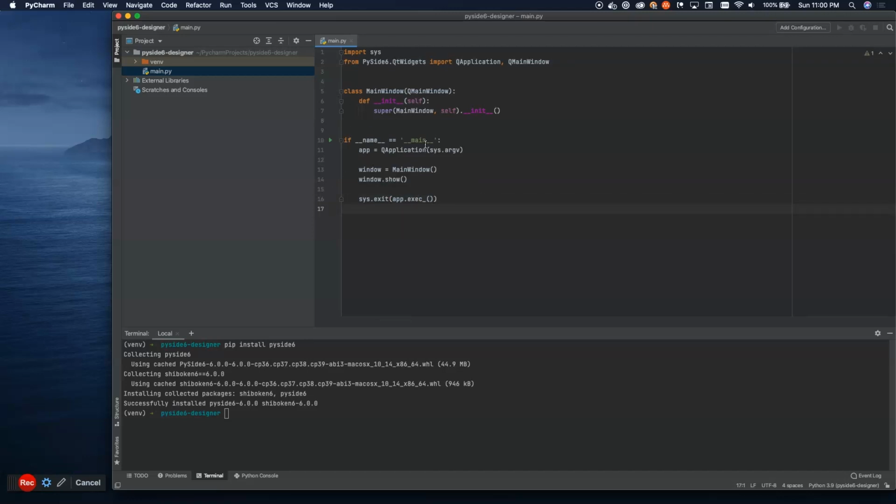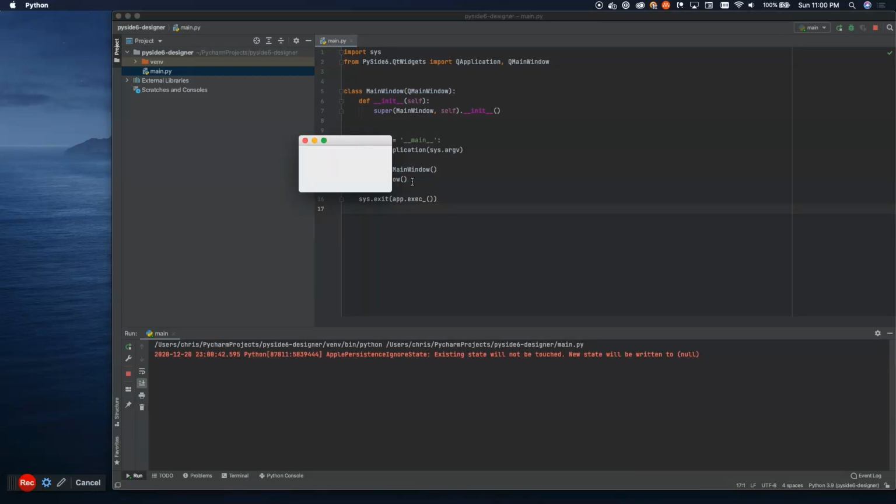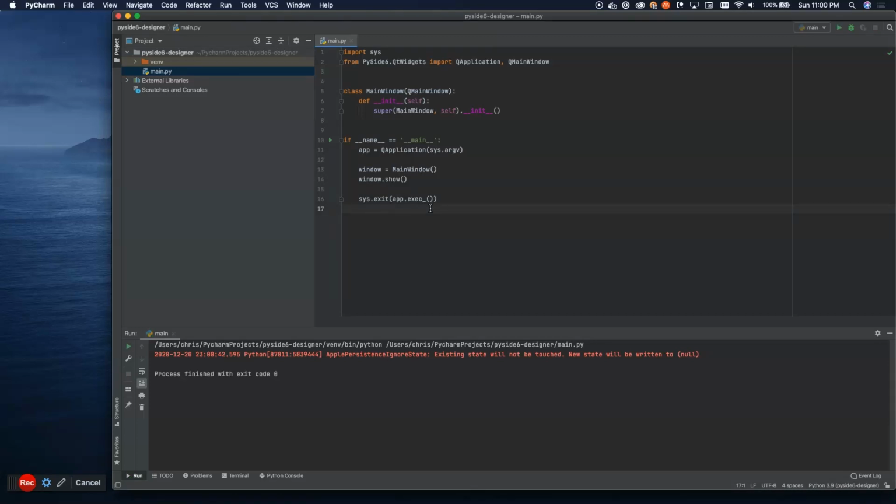So let's go ahead and save this and run it, and we should see a window pop up after we've loaded the main application. Okay. Wait for it to start, and there you go. That's it. That's the main window, and now we're ready to actually dive into the actual designer part of this.